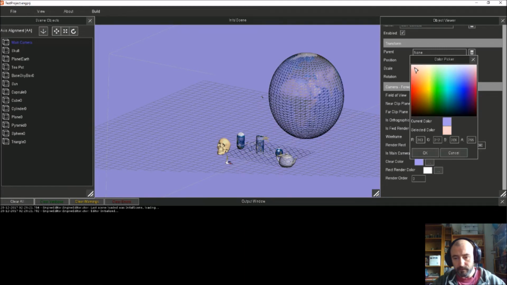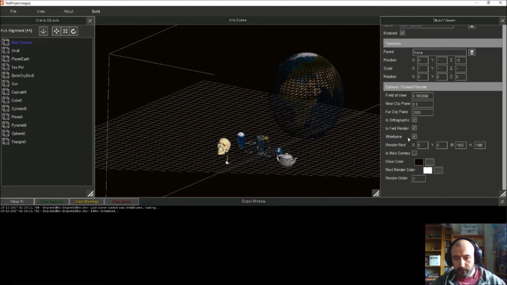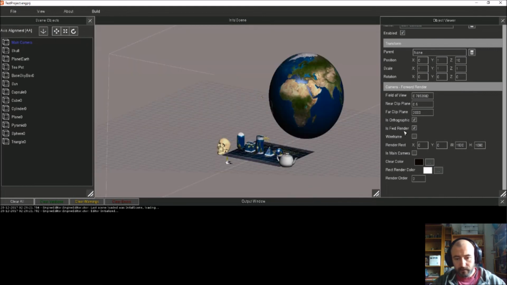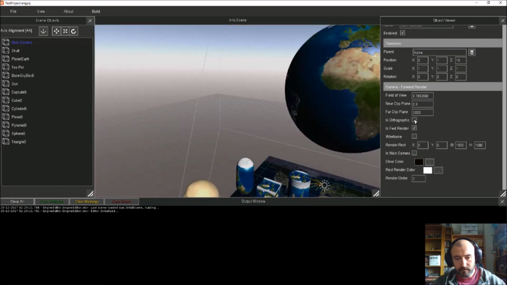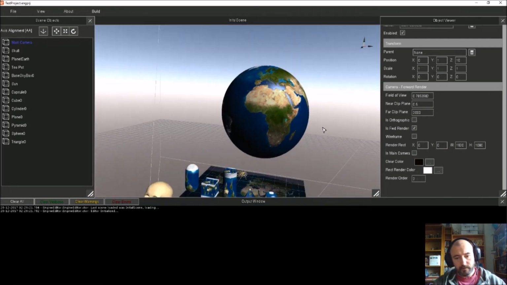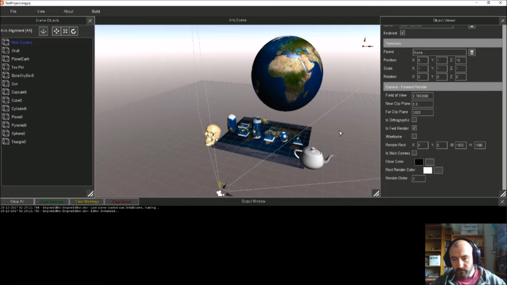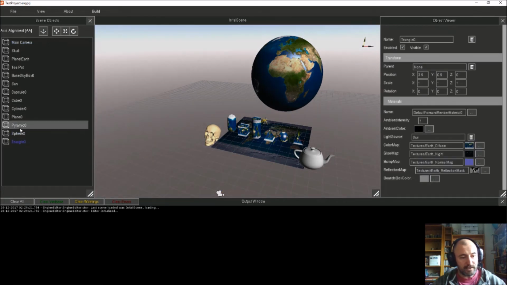Let's go back, so let's go black. Very dark anyway. Take wireframe off. Take orthographic off. Back to normal. Yes, there's loads of different things in there. Loads of elements. Loads of stuff that we can do. So, yeah, let's get in there.